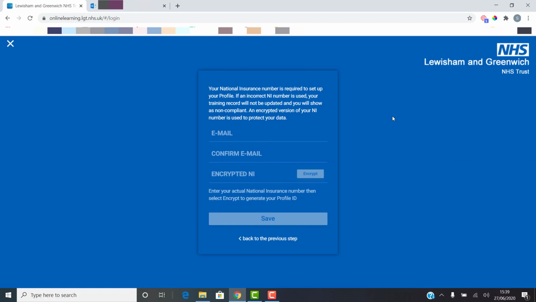On this page, this is where you enter your NI number. We use your NI number to identify you uniquely. We use an encrypted version of the number in order to ensure that we protect your data and ensure that it is safe and secure.